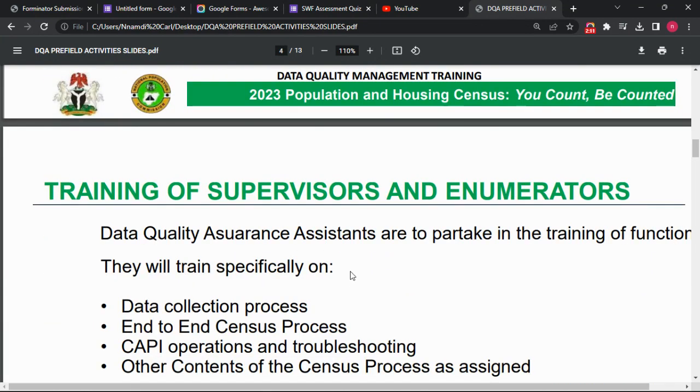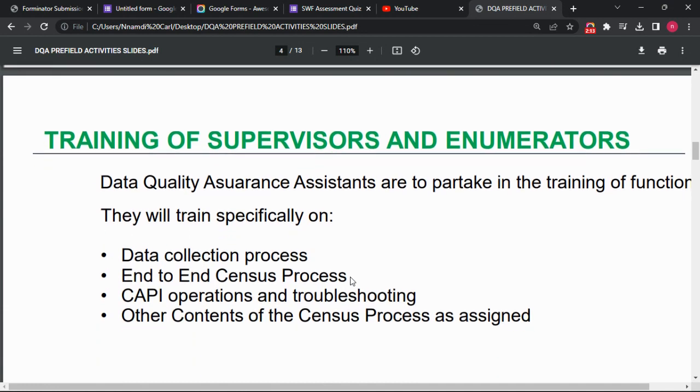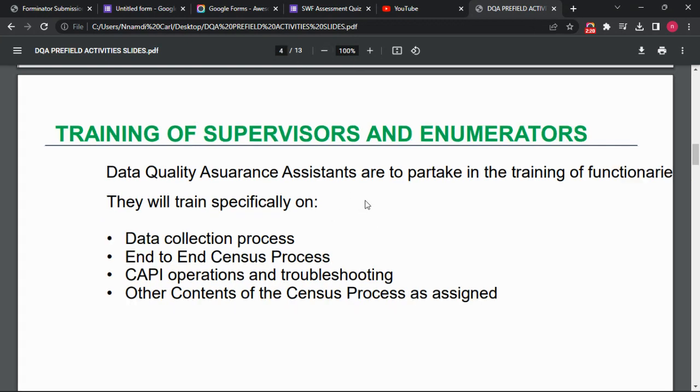So the next one, training of supervisors and enumerators. The data quality assurance assistants are to partake in the training of functionaries. They will train specifically on the data collection process, the end-to-end census process, CAPI operations and troubleshooting, and other contents of the census process as assigned. So they'll be training supervisors and enumerators on the data collection process.